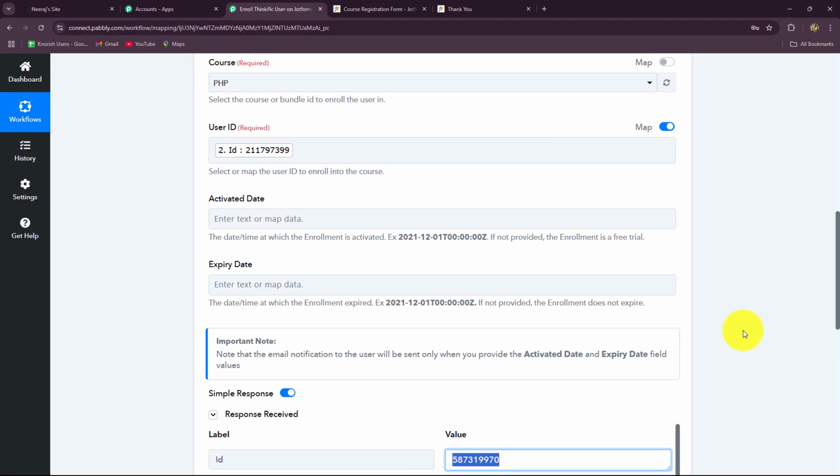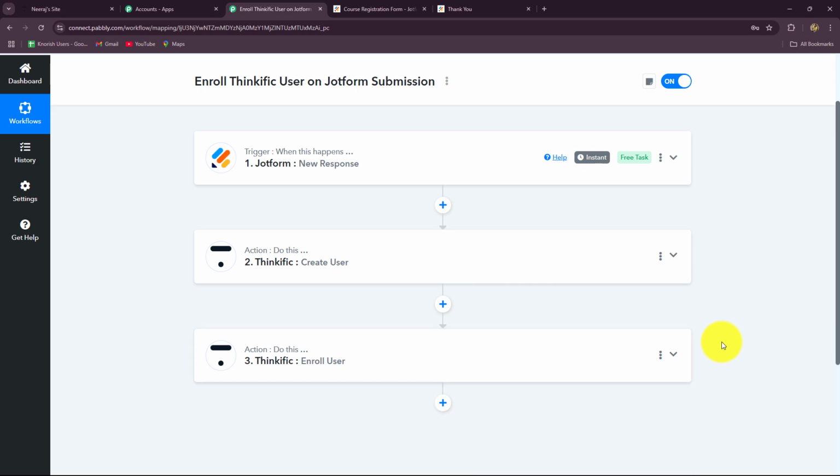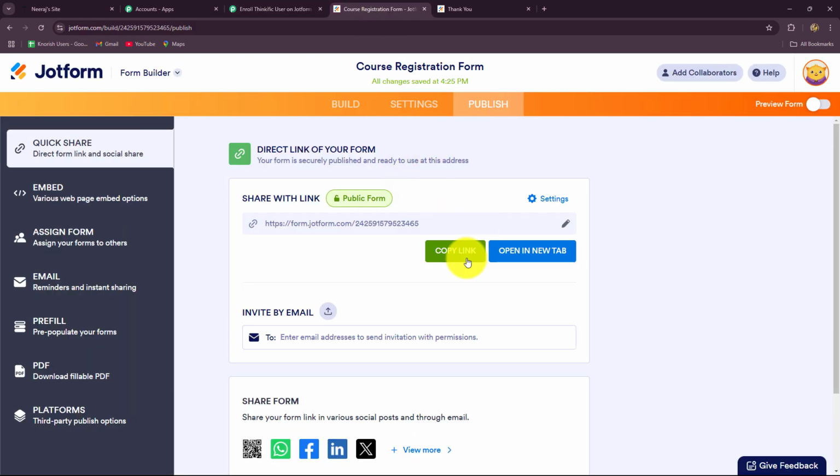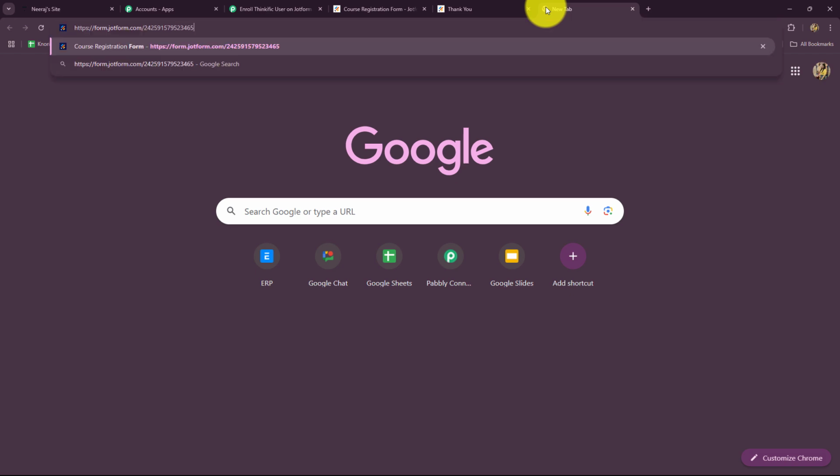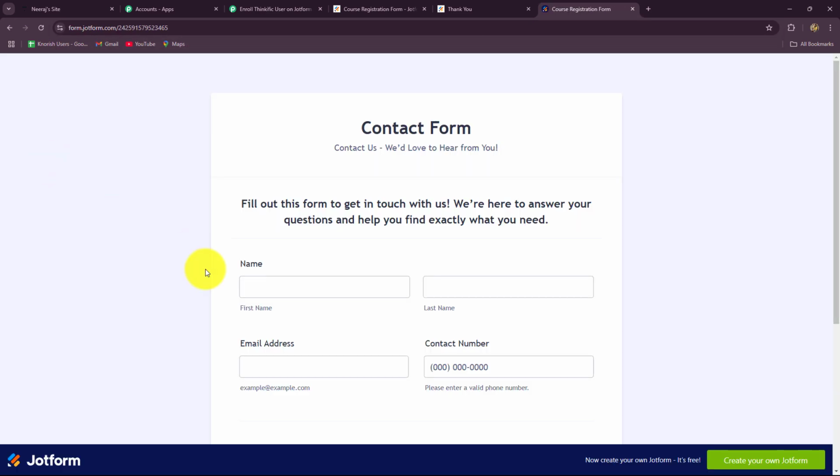This means our connection between Jotform and Thinkific is absolutely successful. And now every time a new form will be submitted by a student in Jotform, automatically that student will be added as a user in Thinkific and also will be enrolled in a particular course. So after completing this automation, once again, I'm going to show you the real example to check whether the automation is running fine or not. So I will go back towards Jotform. I'm going to copy the link of this form and I'm going to submit it with some other details.